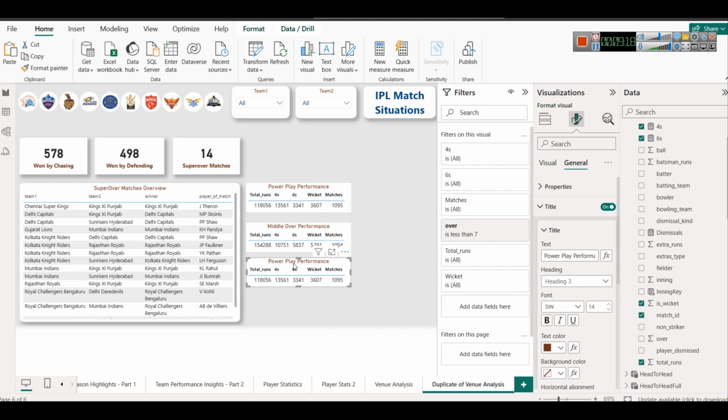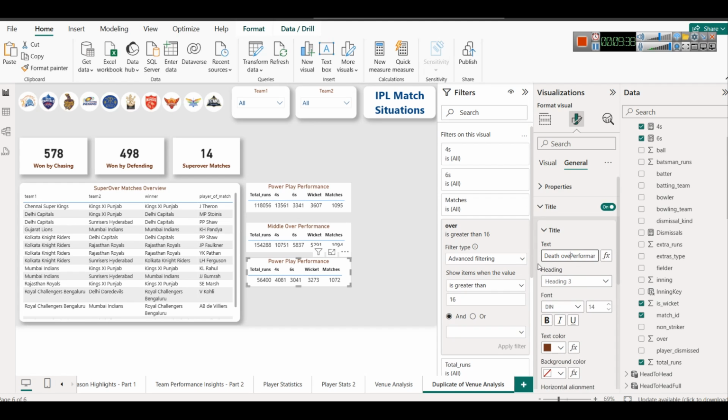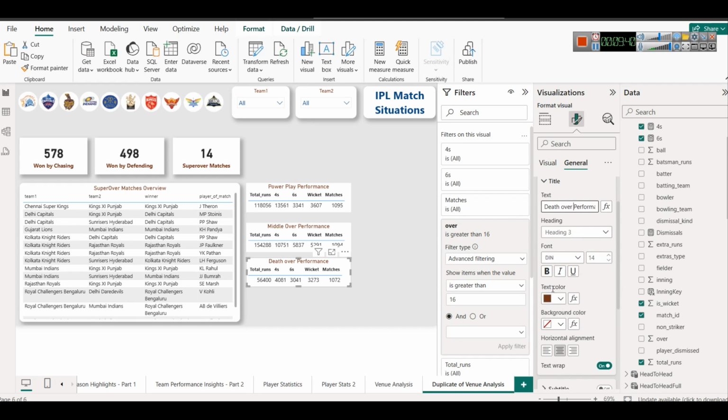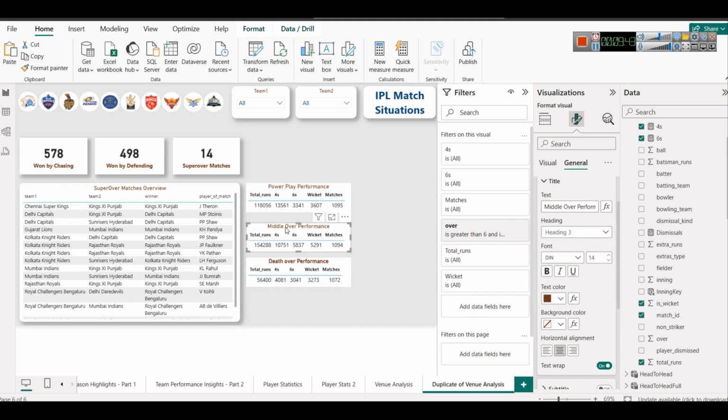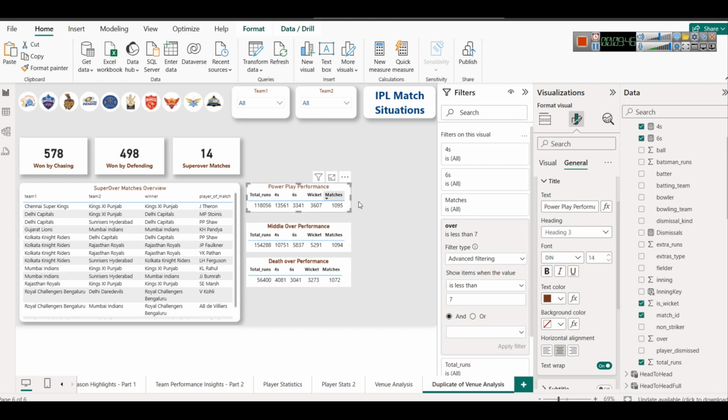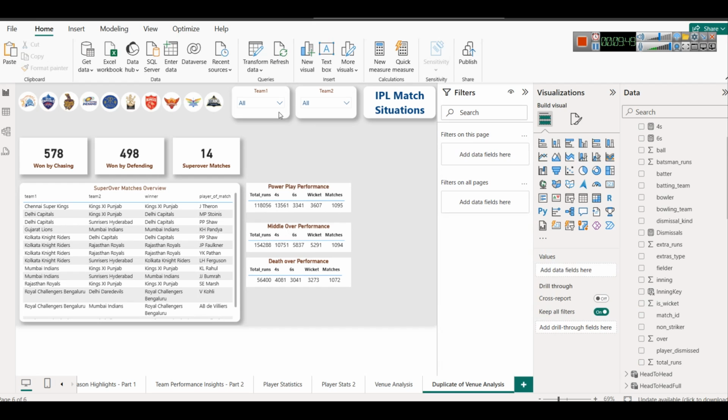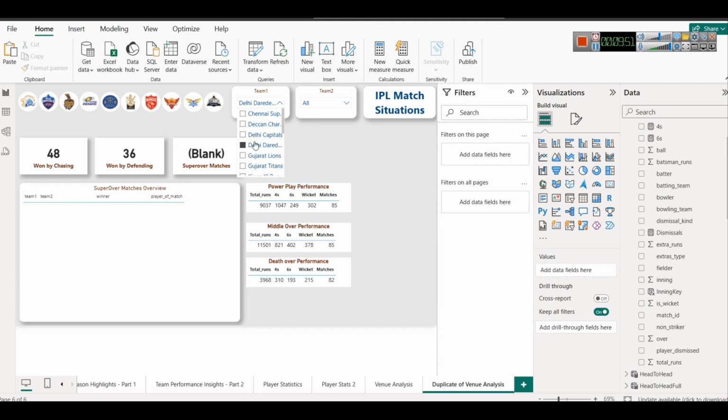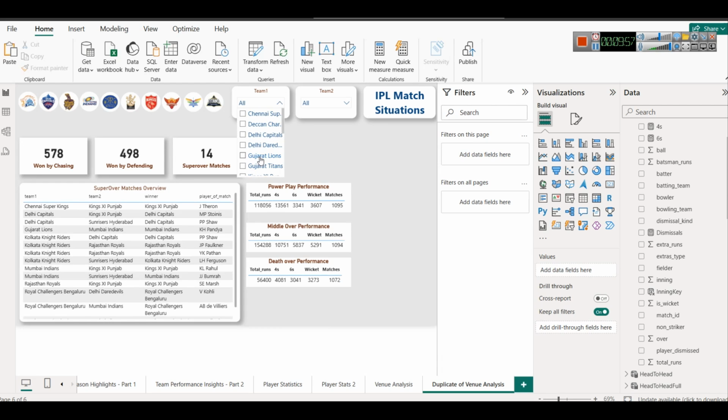And then this one, here we will simply do over is greater than 16. Let's say from 17, 18, 19 and 20, these are the death overs. So we will write it like death over performance. This will give us the information, and if you want we can make these titles bold so that they stand out. And if you select a team, let's say Delhi or Gujarat, you will be able to see that data for that single team.